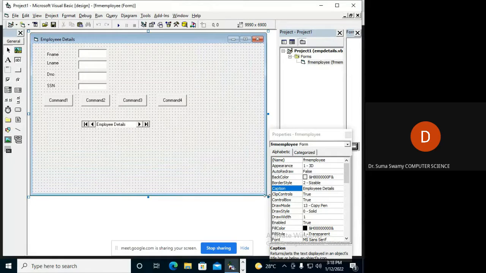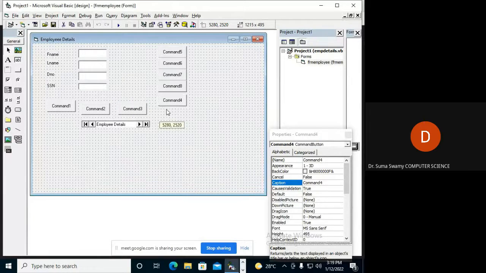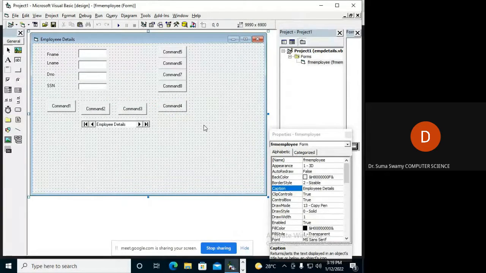So I can also increase the size of my form as per the requirement. So I have included 4 command buttons below. Similarly, I will include 4 more commands on the right also. Alignment depends on you, how you want to design your form. It is purely left to your creativity, what you want. So I have placed 4 commands below and 4 command buttons to the right. Now let me tell you what all I want to do with these command buttons.